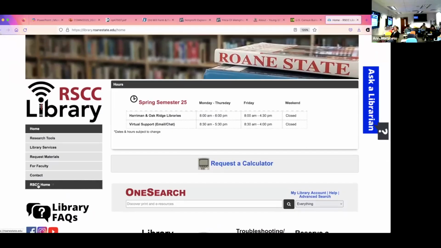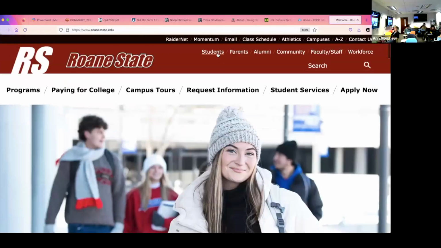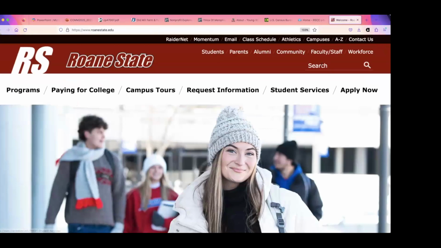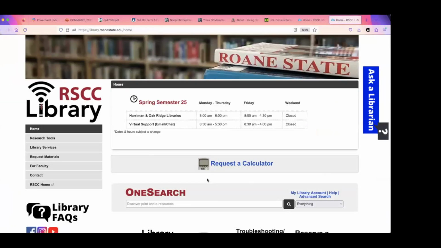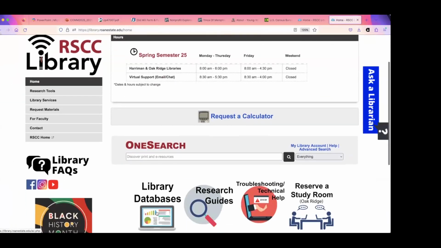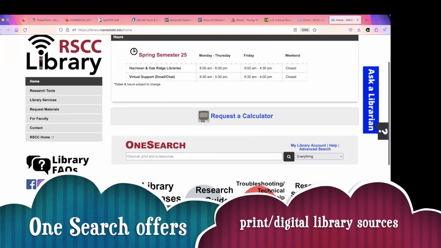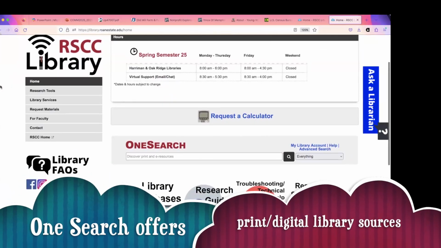On the main page, you hit student services or just do a search for library. Either one, either search and type in library or students, and there's a library link. So I'm going to show you one select database that could be beneficial in just a moment.